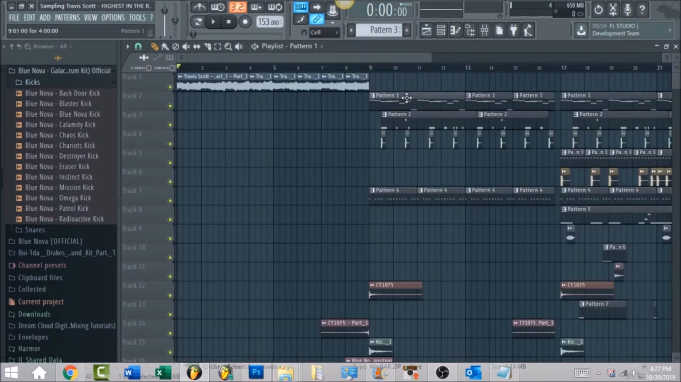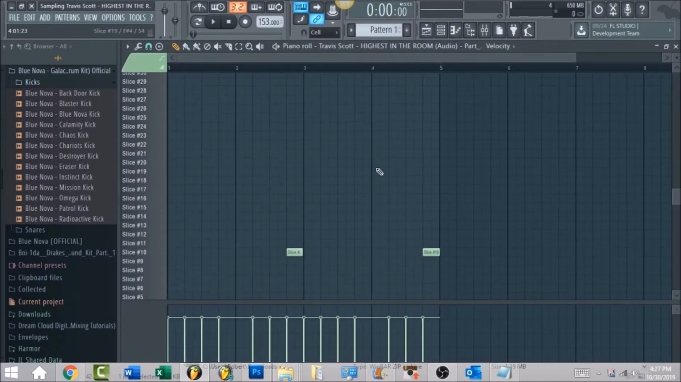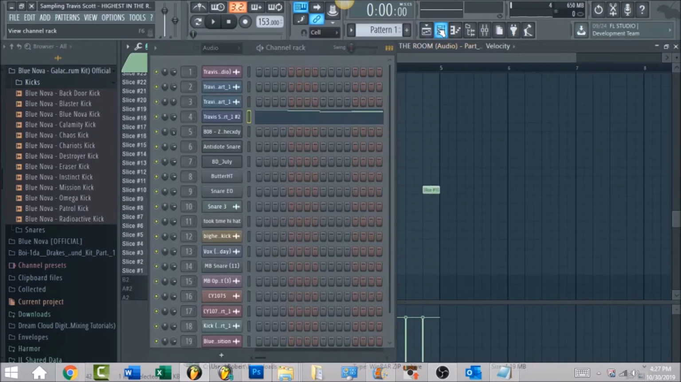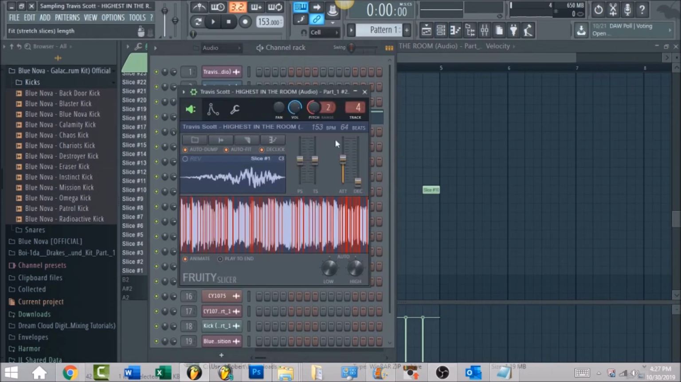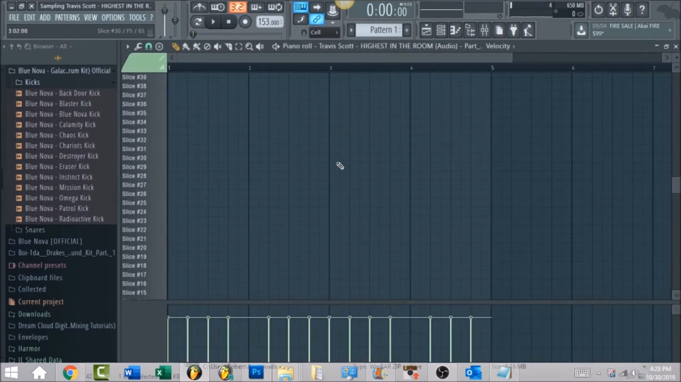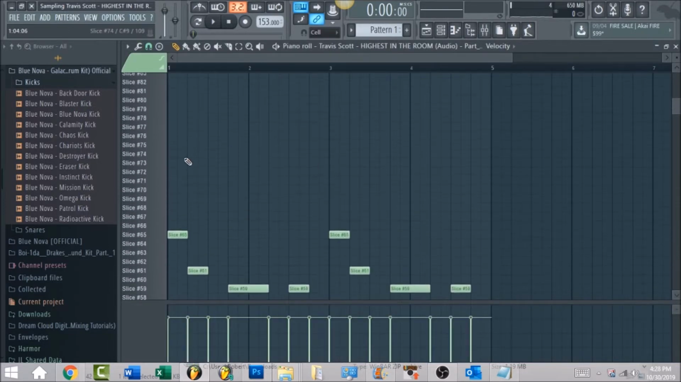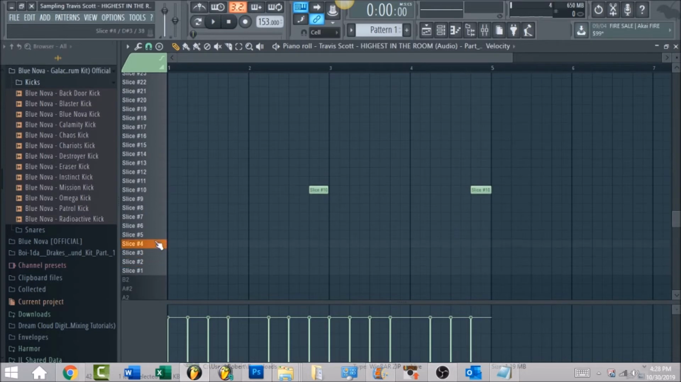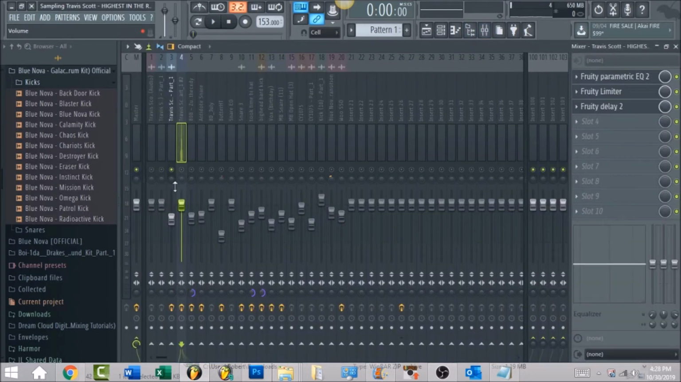Now, the cool part of what I sampled is actually right here. I went ahead and loaded up Fruity Slicer in FL Studio, and I pitched this down to 200 cents. And these are the settings that I have for it. With the Fruity Slicer, all I did was go in and chop a lot of sounds. So if I was to just go through and play each note, let me turn this on.